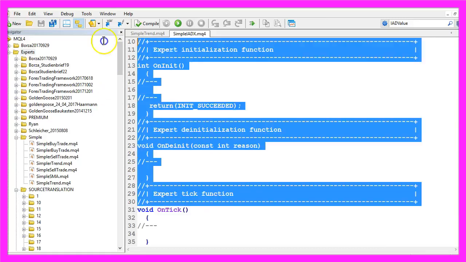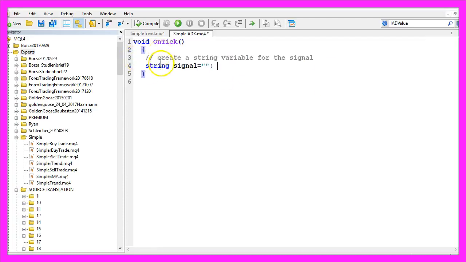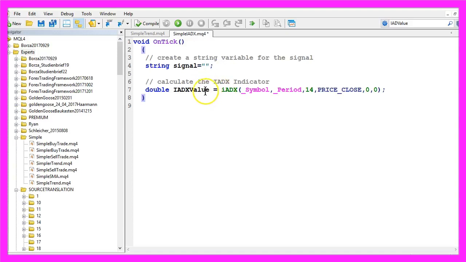And now you can delete everything above the OnTick function and the two command lines here. In the first step we want to create a signal, especially a string variable for the signal that will also be called signal. And we don't assign any value because we are going to calculate that later. Let's calculate the iADX value by using the function iADX that comes with MetaTrader 4.